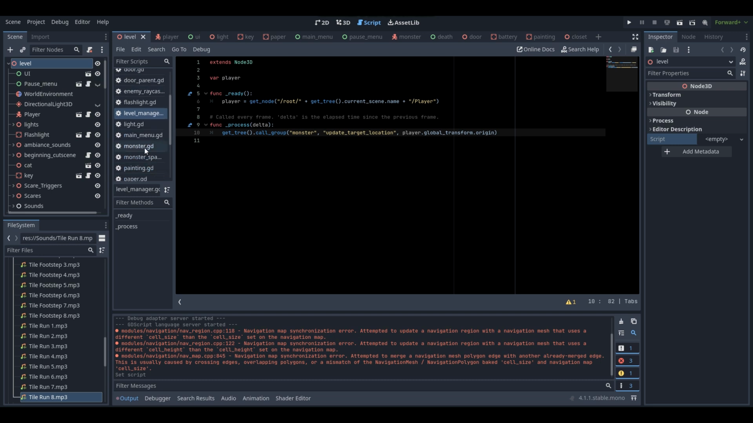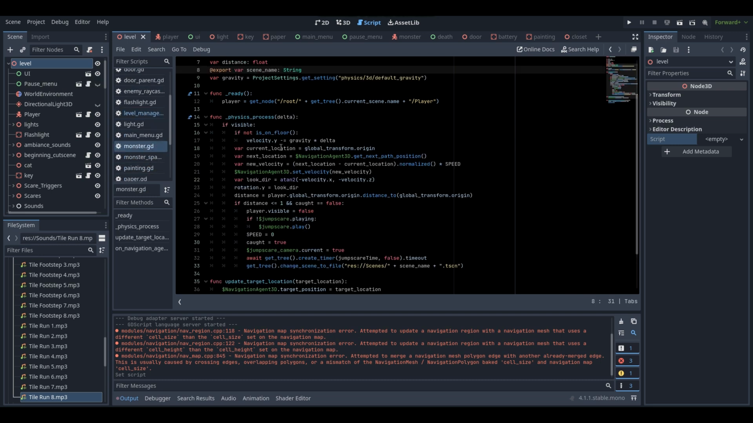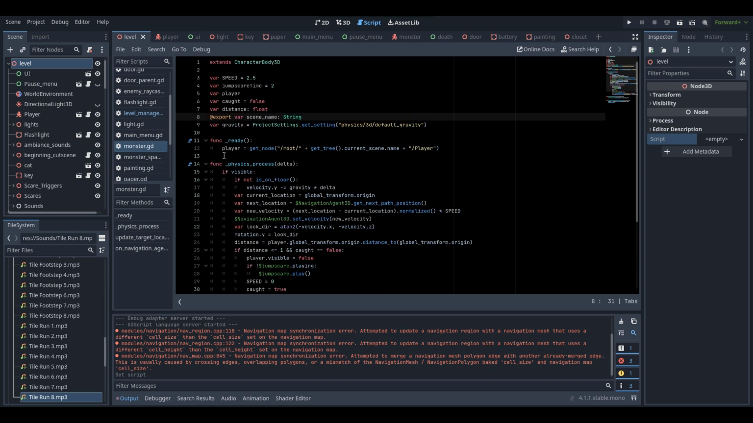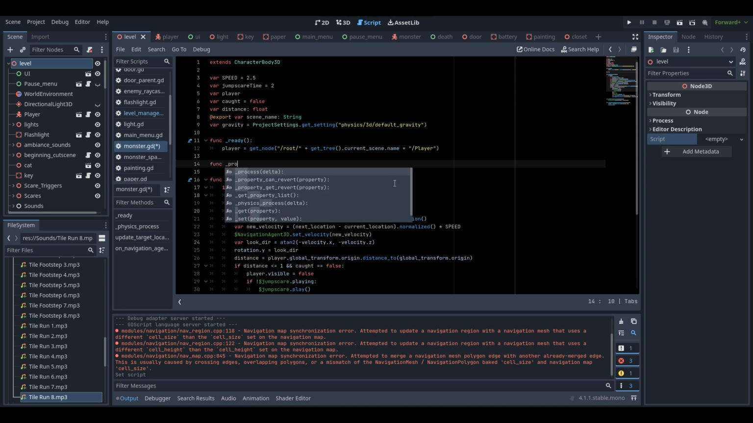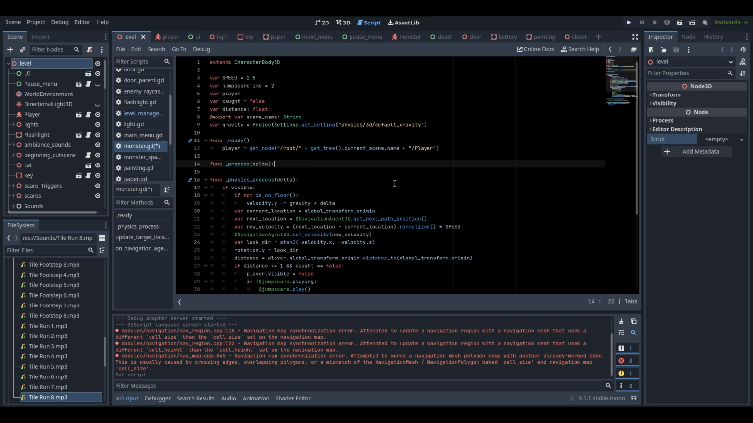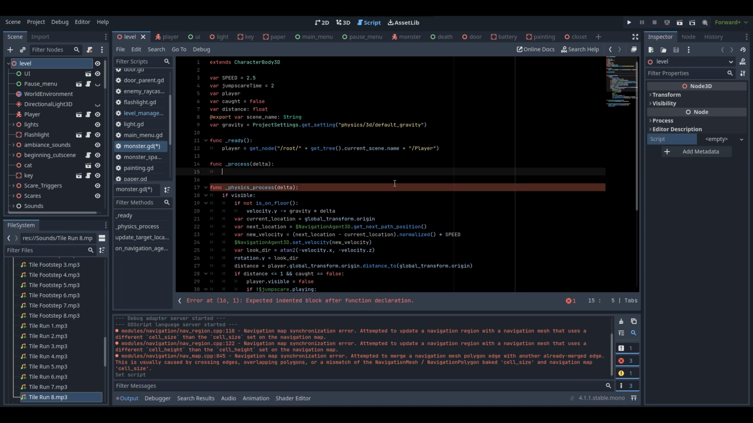And now, let's go to the monster script. So now let's go to our monster script. And now what we're going to do is add in a process function. I know that we've already got a physics process function, but we can also use a process one as well, and I think it would probably be better to use a process function for the update target location thing.